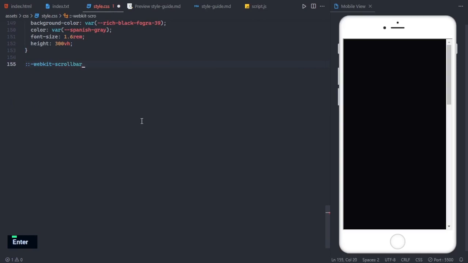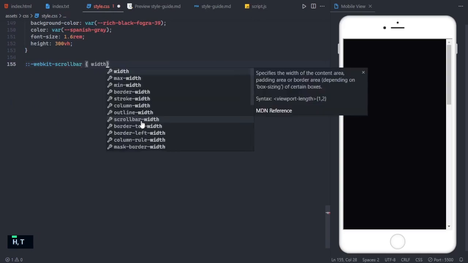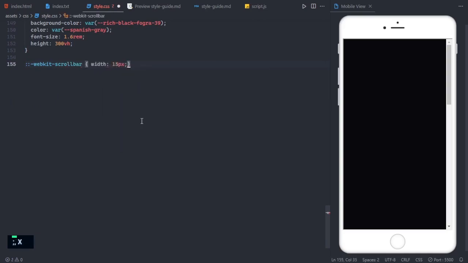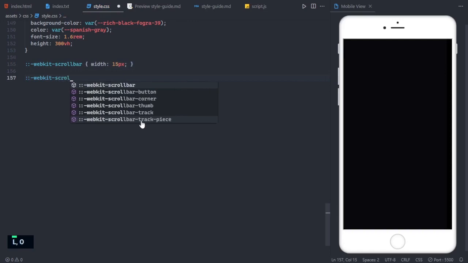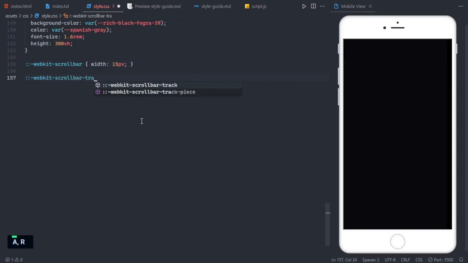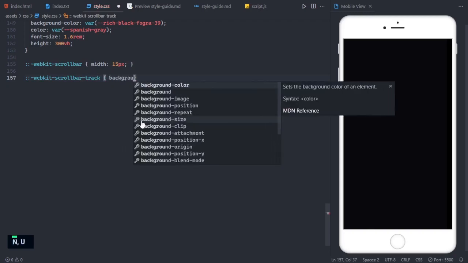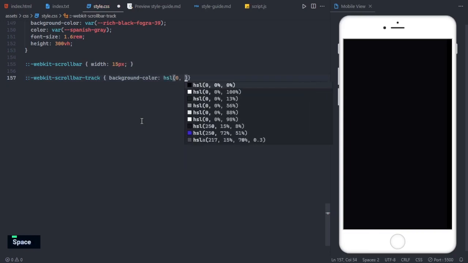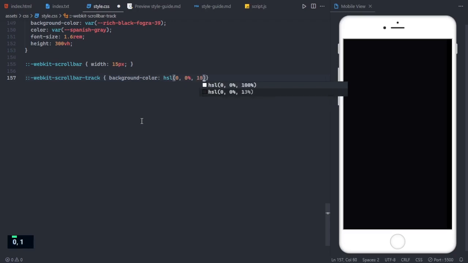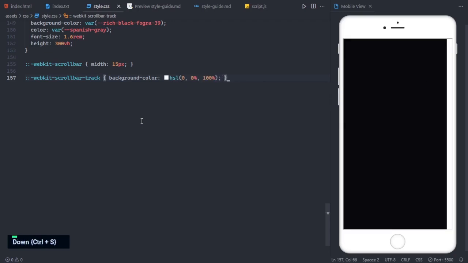WebKit scroll bar width will be 15px, and scroll bar track background color is HSL 0, 0%, 100%, and scroll bar thumb.